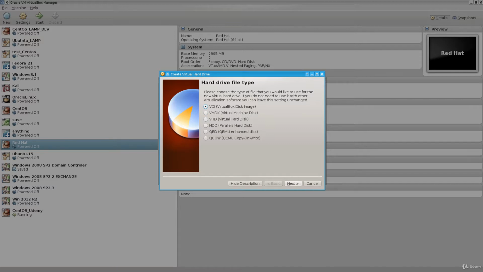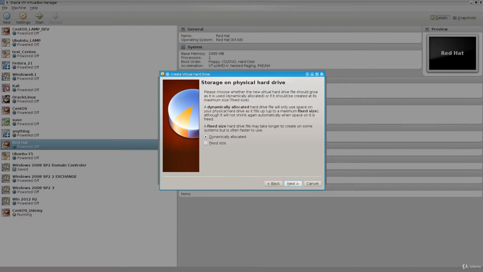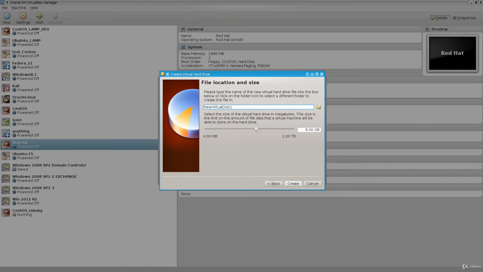Just choose a VDI one, that's not a big deal. Dynamically allocated is perfectly fine. And I personally am going to allot 20 gigs if I can manage to be precise. Okay, 20.55 is fine by me, but you can allot as much space as you want. If you don't have a lot of space on your hard drive, it doesn't really matter. The system is not dependent on this one like it was on the first one that we created when we created this virtual machine.